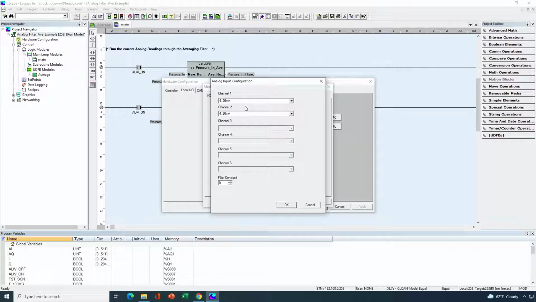And you'll see up here is where I can configure whether I want 4 to 20 milliamps or 0 to 10 volts for my input signal. Down here is where I can configure this filter constant that we're talking about today. And that filter constant can be set between a value of 0 and 7.